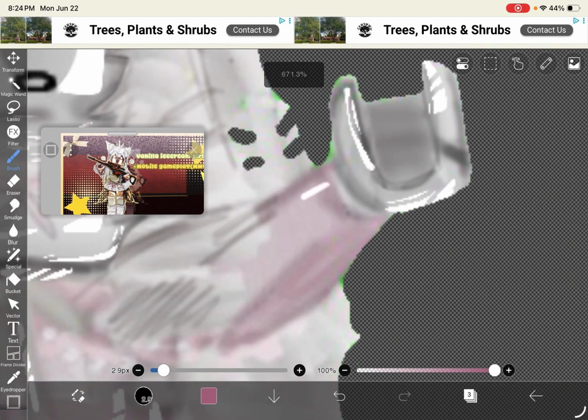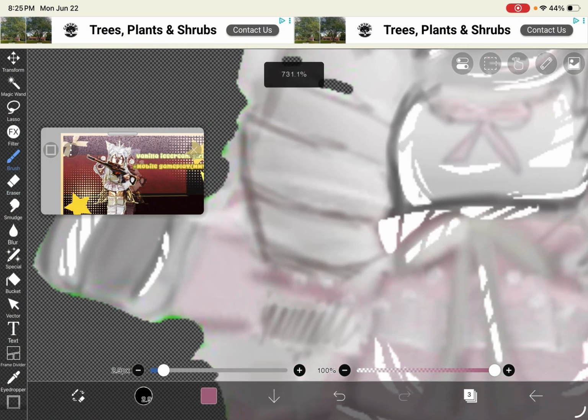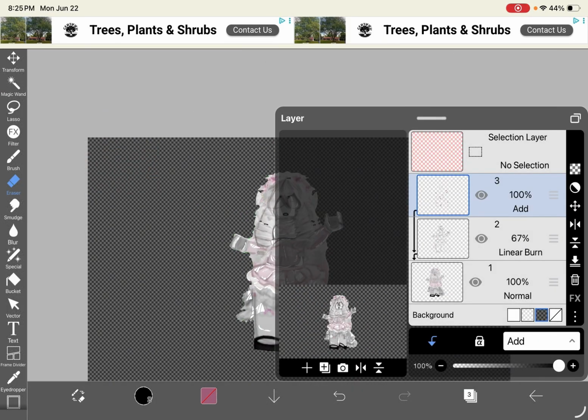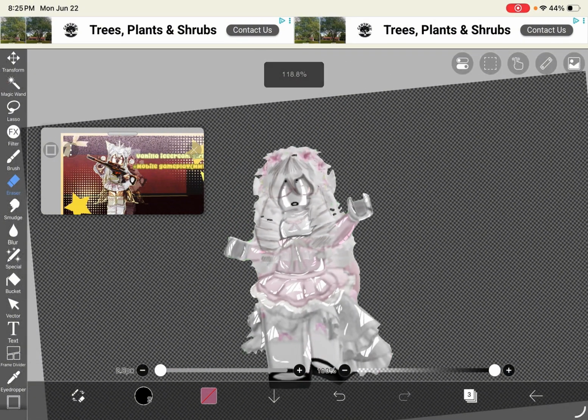Okay, so after you're done with the gloss for the clothing, etc., etc., you can turn down the opacity to about 80 to 90, okay? For now, I'm gonna put it at 49 for a good reason.